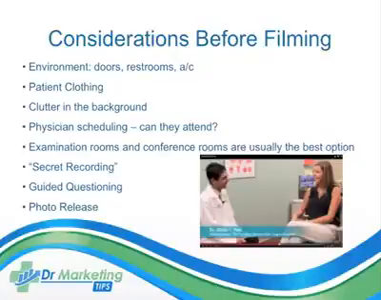Also, pay attention to the clutter in the background. Sometimes when you get going on these things and the adrenaline's flowing and you're trying to get people in and out, you sit them down and you don't really look at what's around them. So make sure that if you're borrowing someone's office, let's say, there's not a picture of their 3-year-old daughter on the wall behind the patient, or that there's not papers everywhere behind them.